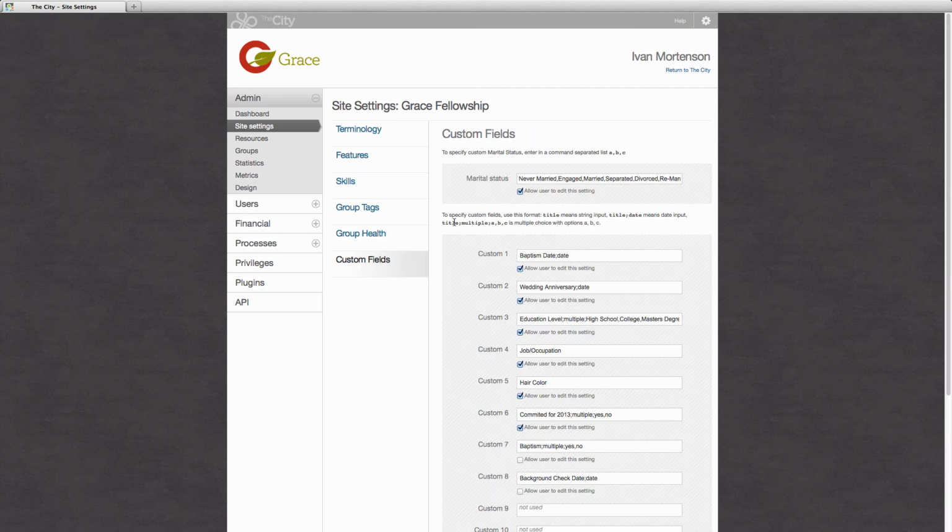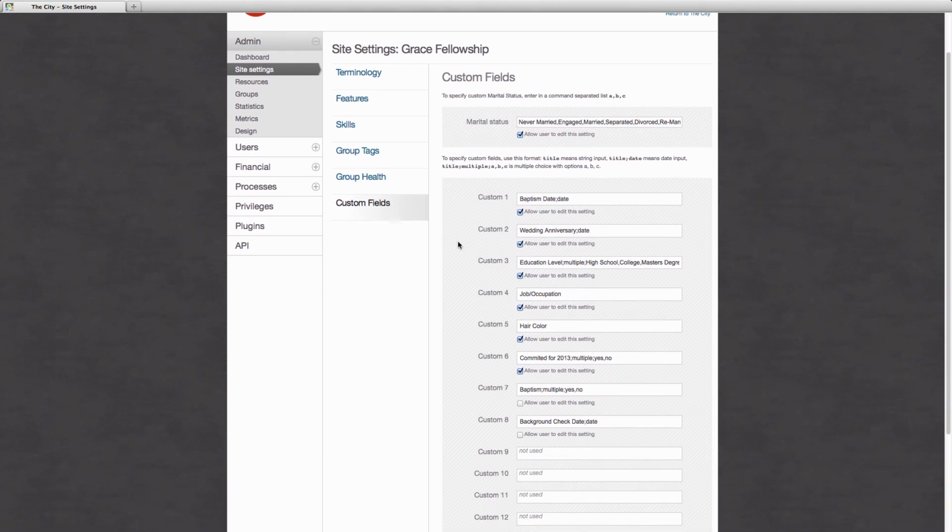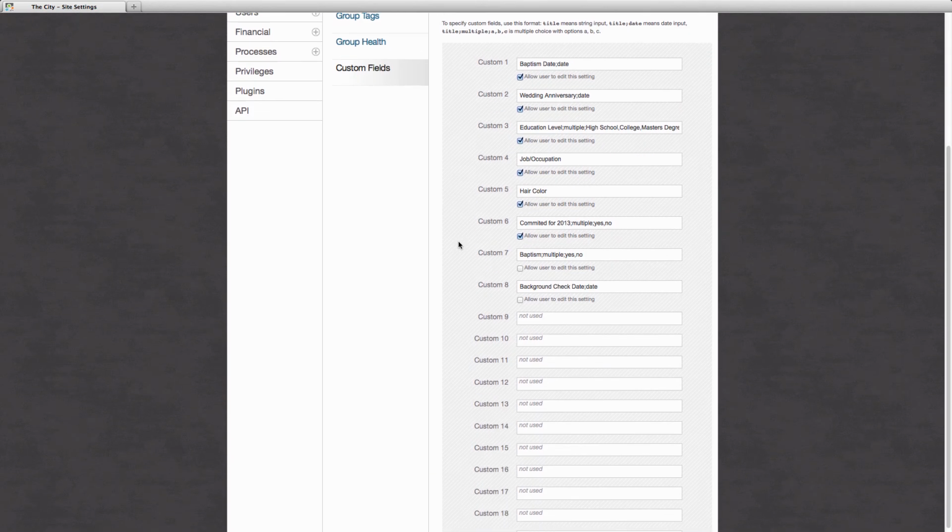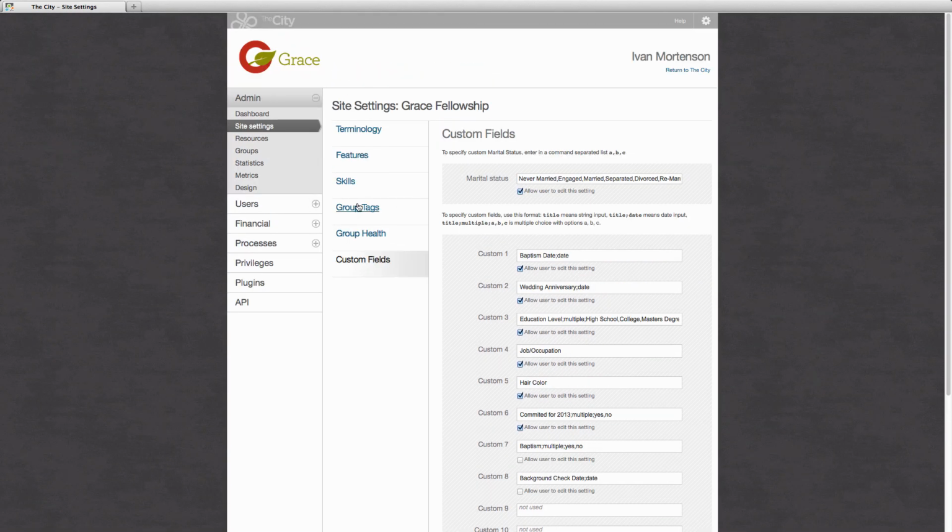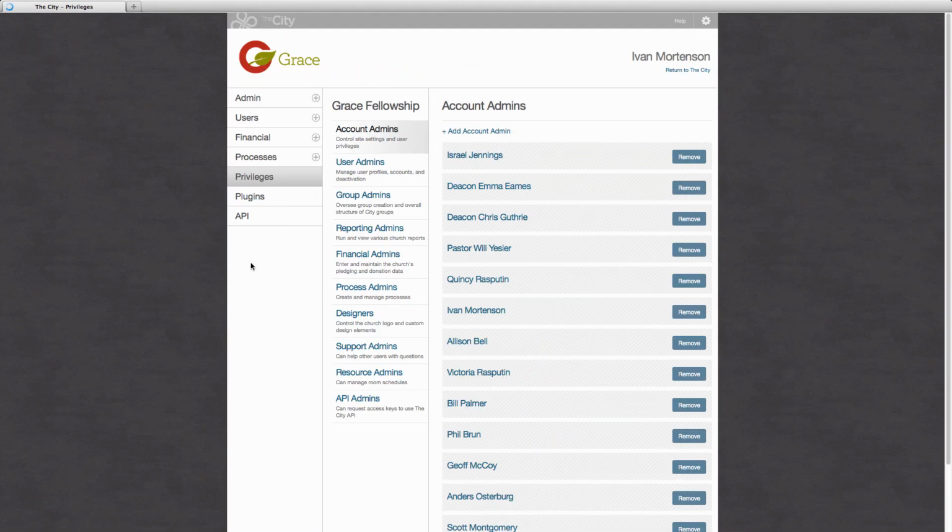Custom fields are customizable data fields your administrative team can use to input and maintain user information that is particularly important to your church, like baptism or marriage dates. You can create up to 20 custom fields, and they can each be set to accept dates, multiple choice data, or any string of alphanumeric characters, whatever you need. Once made, you can determine whether just your user administrator or the users themselves could edit these fields. And finally, Privileges allows you to grant administrative privileges to other users, including yourself.